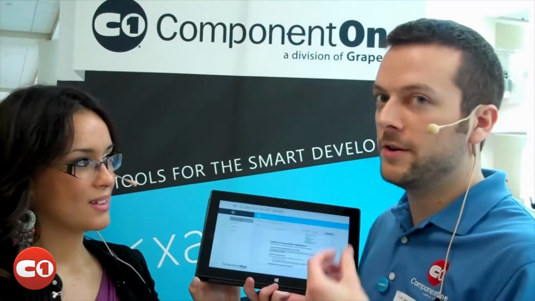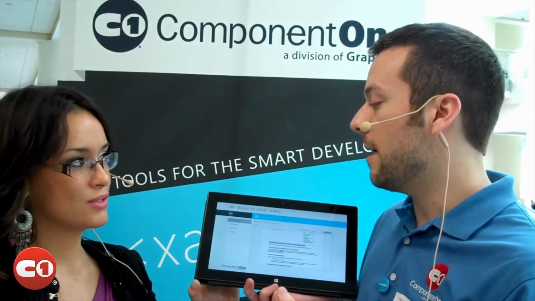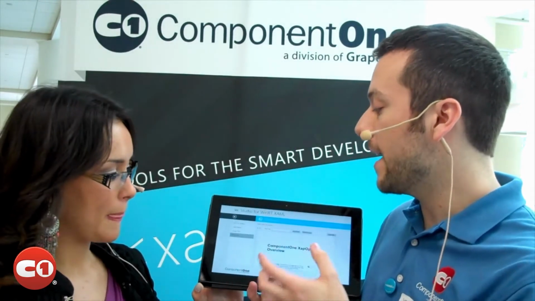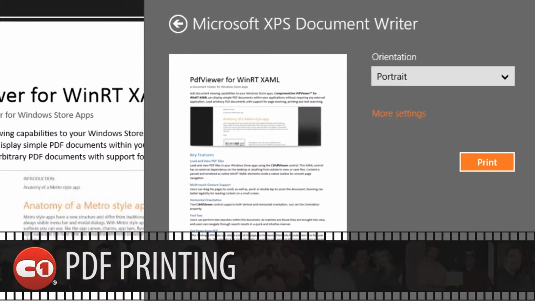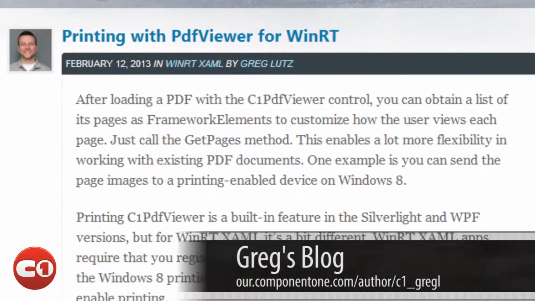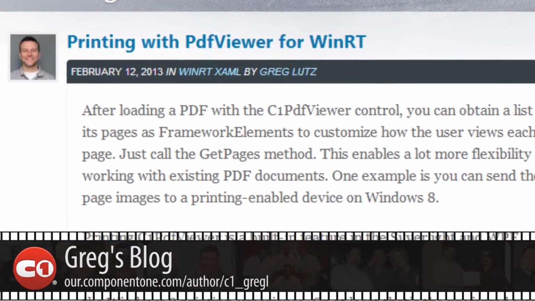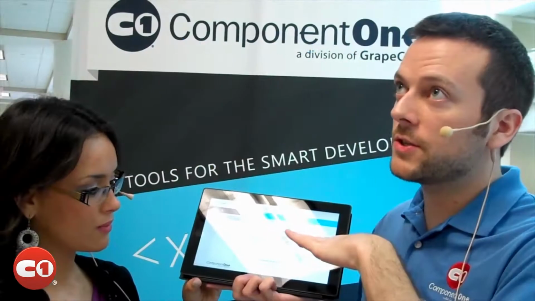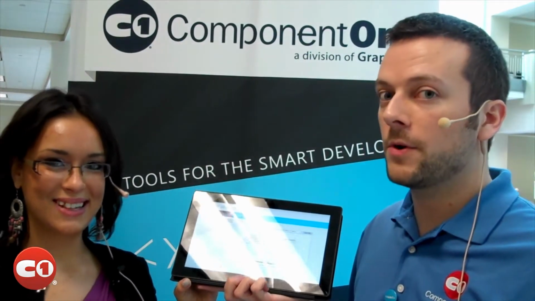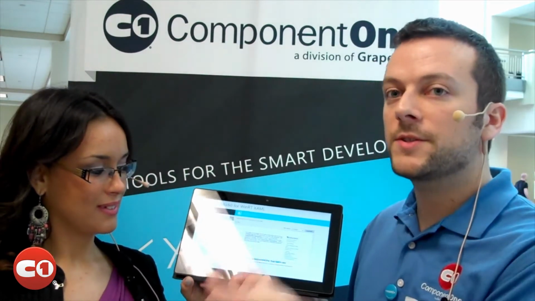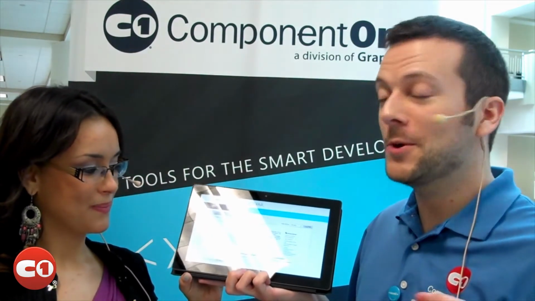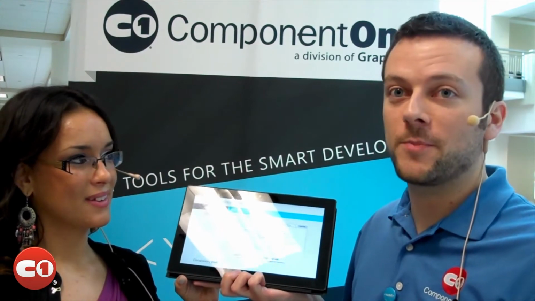No coding required, you just basically load the document. We can do certain things like we can find text within the document. This control has support for printing. Basically what you do is, it has a method in the control called getPages. It returns the framework elements that represent each page. That unlocks so much capability for you as a developer. You can put the pages in your own custom viewer, you can create thumbnails, and also, most importantly, you can print the page. You can print the whole document.